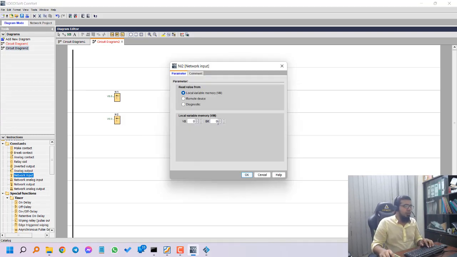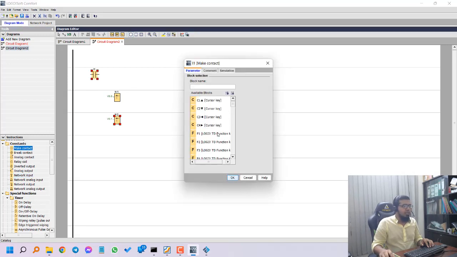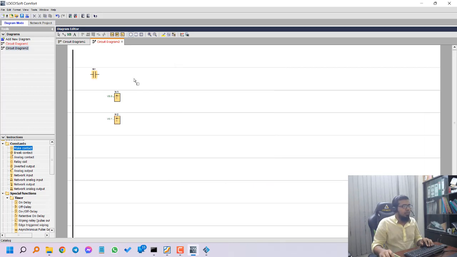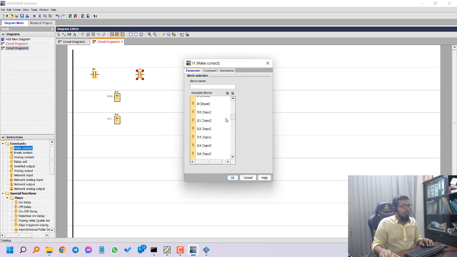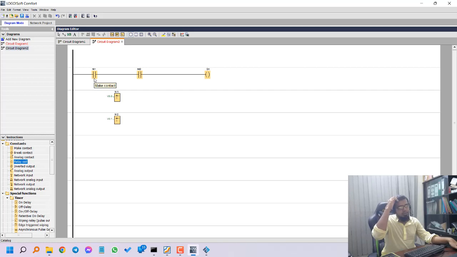Okay, so V0.0 and V0.1, I just make it V0.1 and then I make the programming. First, I take the network input and the second network input. Actually, this is the sensor and the first one is the Factory Talk IO start, and this is the relay coil. I just connect everything. Okay, once the Factory Talk IO starts, the first one is on, and when the sensor is off, then the V0.1 will stop. So the output will stop.